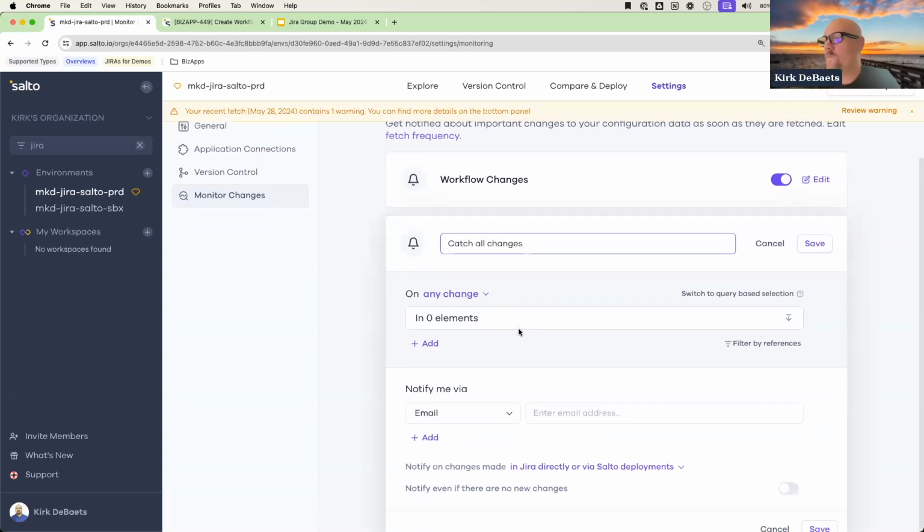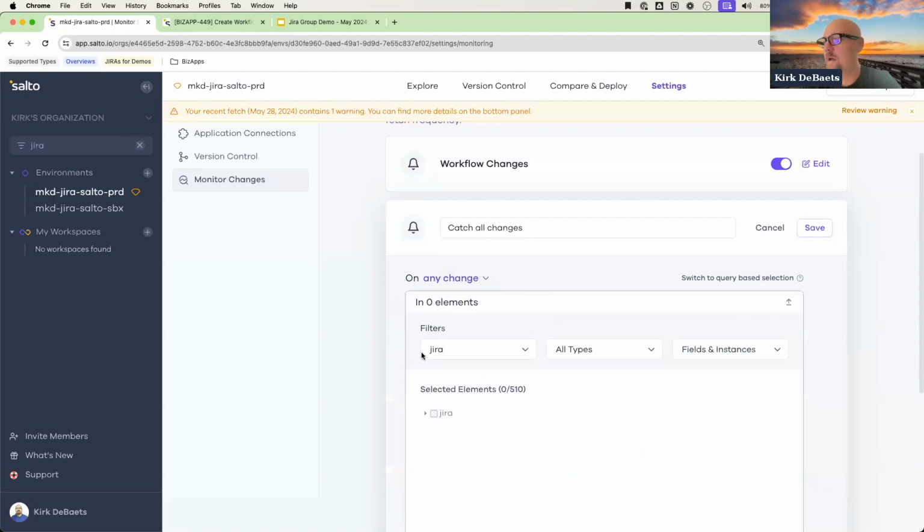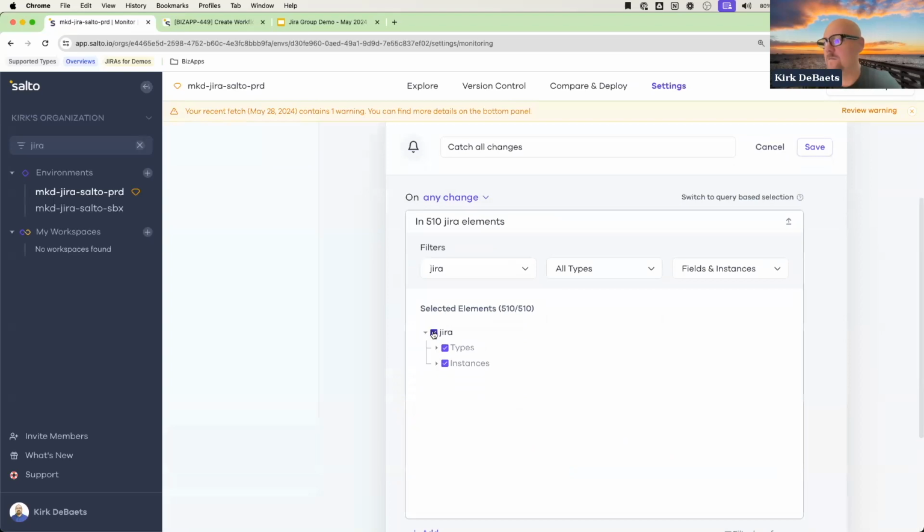So for this, we can get super granular. You can see here that on a previous one, I only care about specific workflow changes. But for this one, I'm going to catch any change, whether it's a modification, addition, or deletion. And I'm going to do it for everything. Now, we don't have to. As I mentioned, we can get super granular with this. For instance, if I only care about the configuration settings for Jira, I can just select that. Or, like I said, for today, since it is catch all changes, I'm going to catch everything.